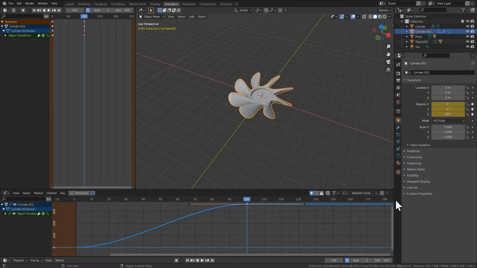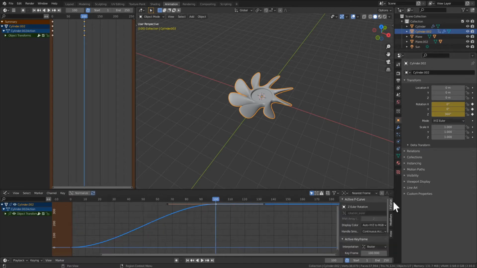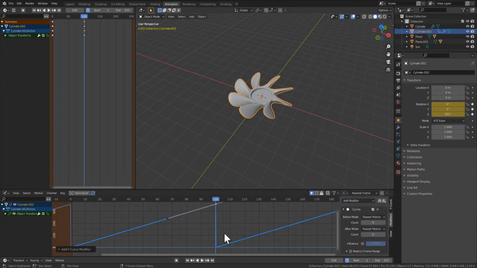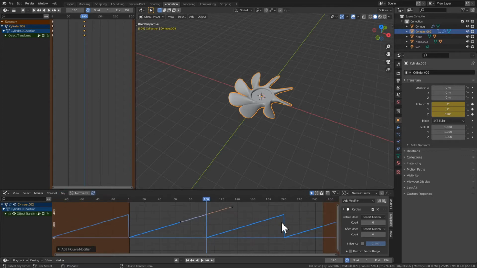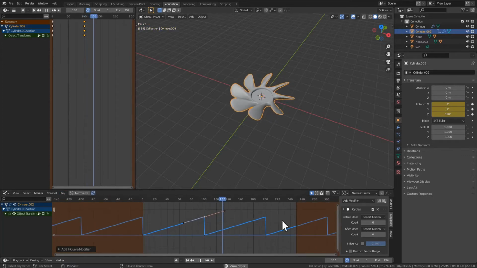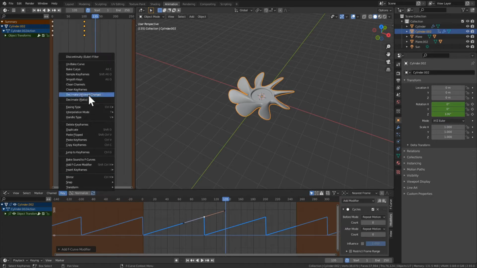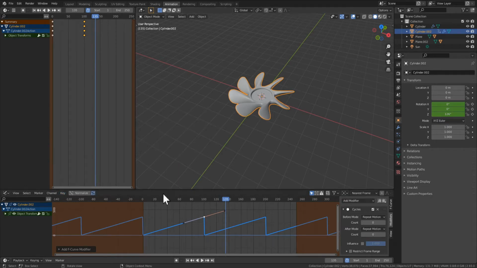I forgot the shortcut. I cannot remember it, and I don't want to press anything and screw up something, so I clicked on the tiny little arrow, and then we're gonna go to modifier and say modifier cycle. And now we already have an endless animation. That's good, but I would like to change the behavior of the animation.